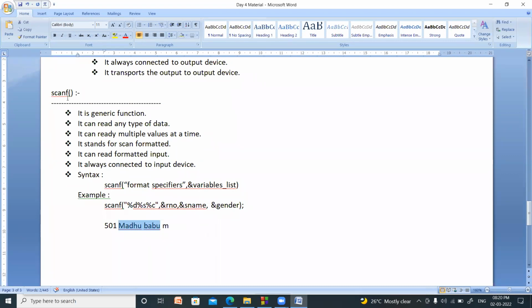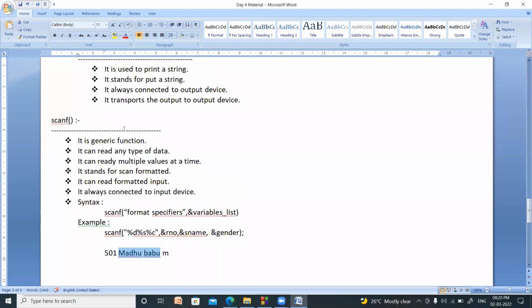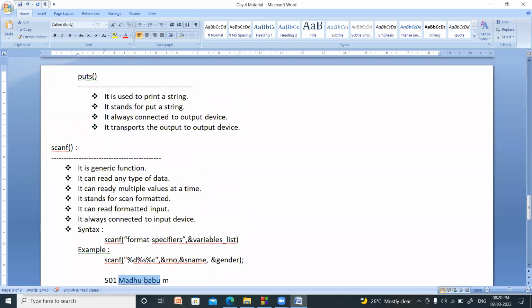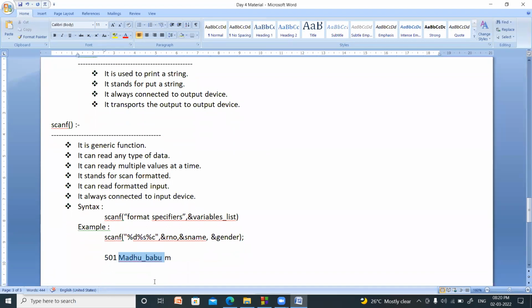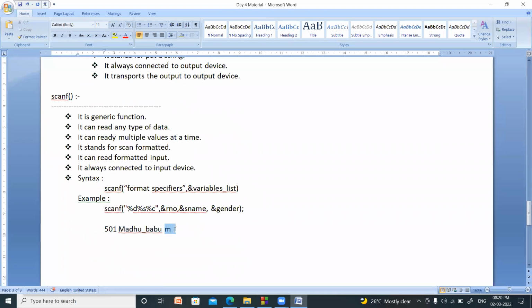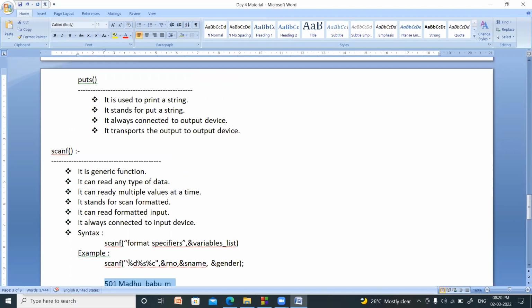Is it okay? Yes, sir. So in this example, you cannot give multiple words in a student name. You can give it like MadhuBabu, or Madhu underscore Babu. But you cannot give a space. Suppose we want to give a space, then you should not use the scanf function. You can read that by using the gets function, and this one by using the scanf function. Otherwise, you have to go for other technologies. Okay. Right.